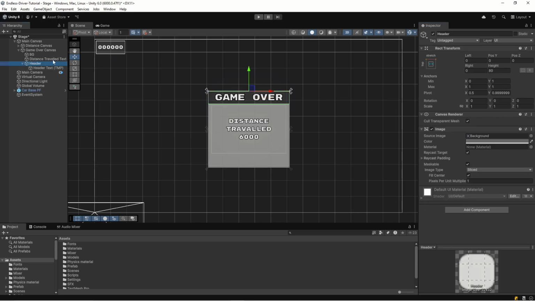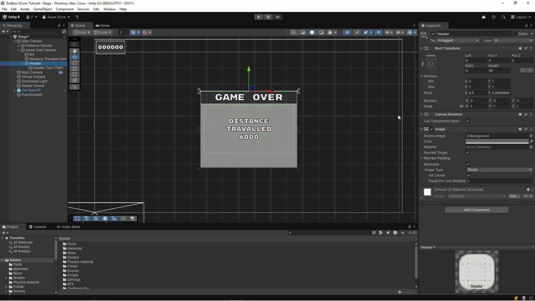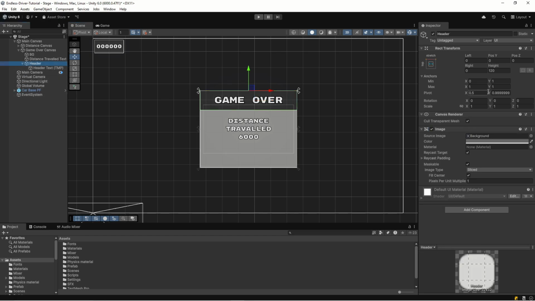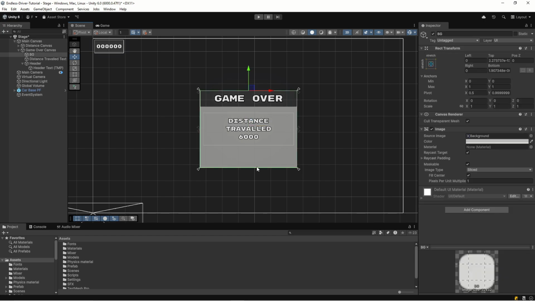So the header here needs to be a little bit bigger. The whole thing needs to actually grow a little bit. So something like that. And our header here, I want it to be bigger. So 100, 120. There we go. Maybe I got a bit carried away. Let's make it 100. And distance traveled, and height 200. And that looks okay.